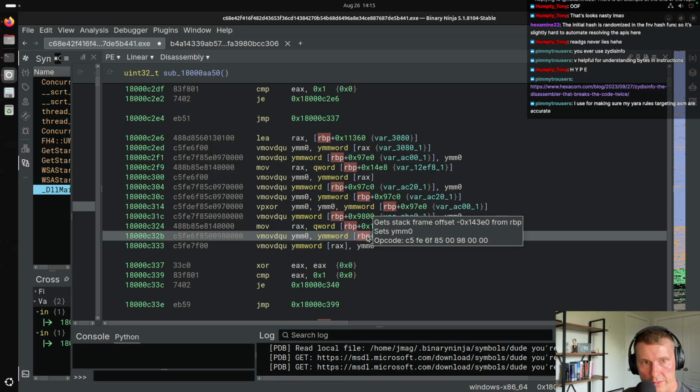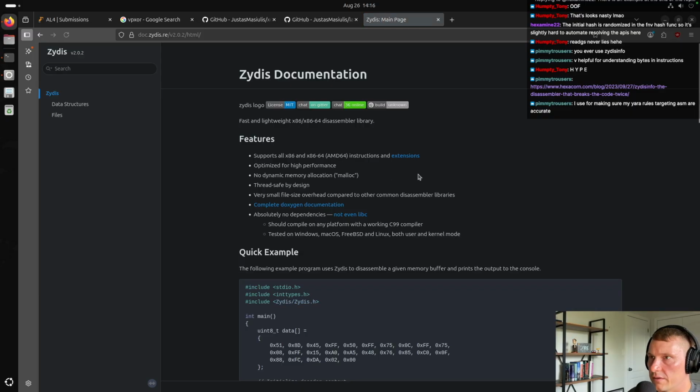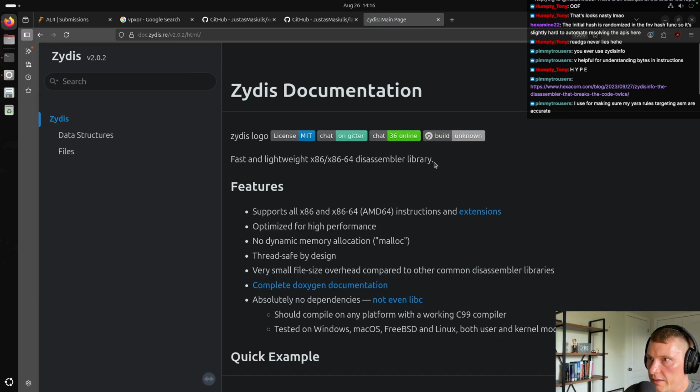Hexacorn, Zydis, the disassembler breaks the code twice. Oh, cool. Yeah, I'm definitely a big Hexacorn fan. So let's take a look. Zydis. Let me just look at the page here. Fast and lightweight x86-64 disassembly library.